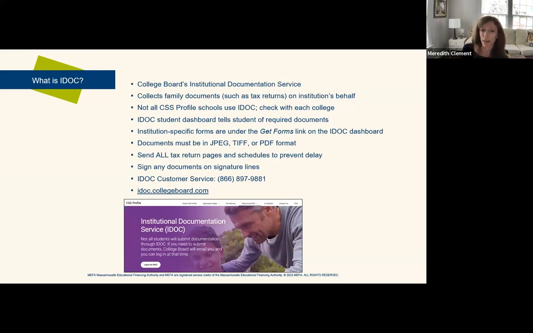There is an IDOC dashboard. So this is a separate dashboard from the profile dashboard. And this is going to tell students of their required documents. Not every college uses IDOC. So some colleges don't want to collect additional documentation, or they do have students actually mail it to the school. But a lot of schools that use Profile also use IDOC.